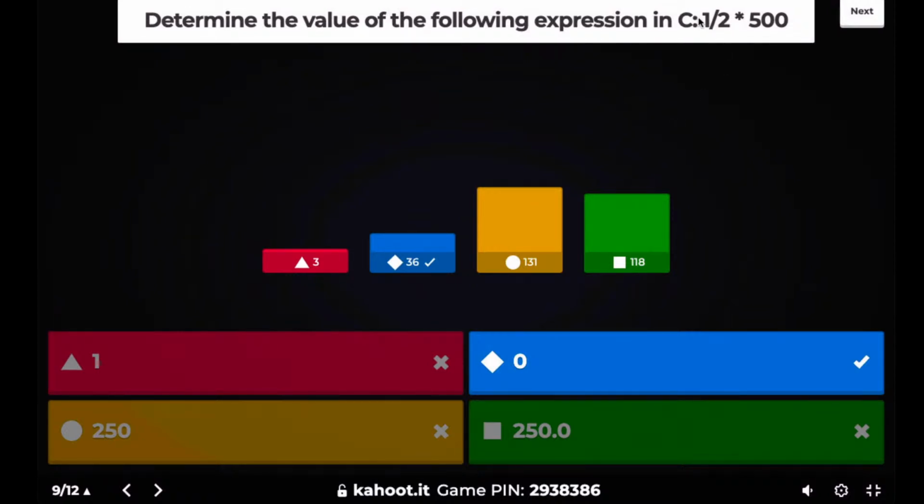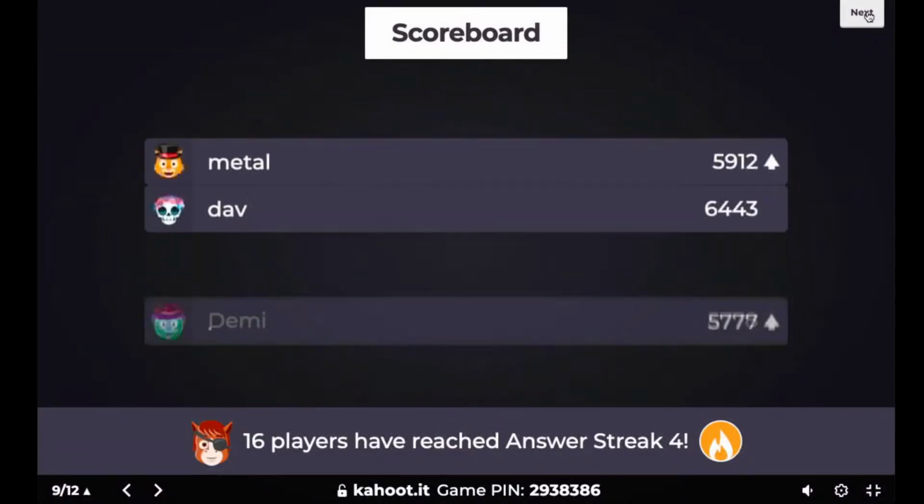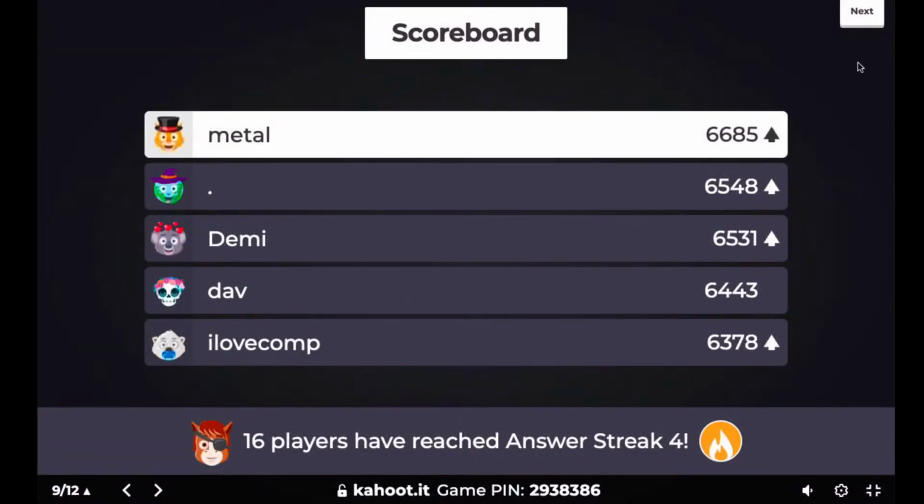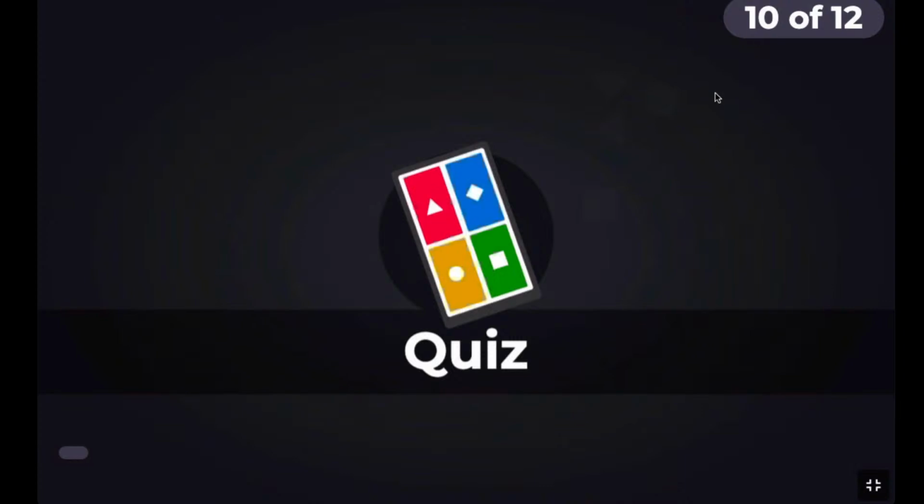Let's say that again slightly. You're 100% correct. This is C. 1 is an integer. 2 is an integer. 1 divided by 2 is 0.5, but it's an integer, so we lose everything after the point. So what's left? 0. Times 500 is? 0. Well done. That was really good. Oh, brutal. Well done. All right, 2 more questions.